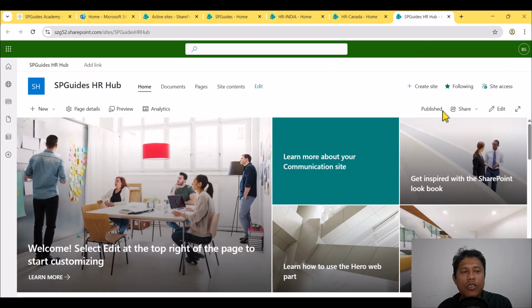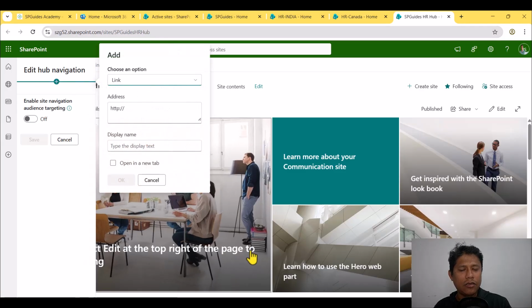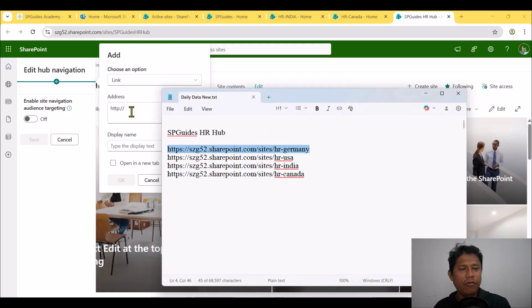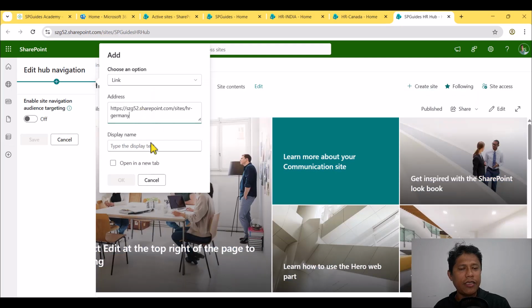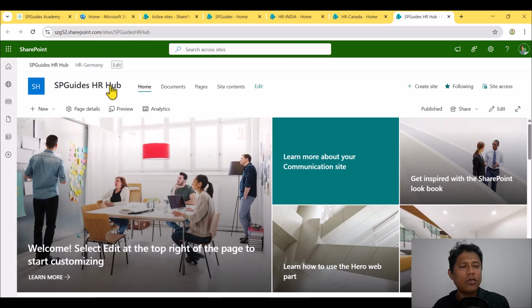By this time, we saw this hub site is created and we associated all the sites, right? This is our main site, our hub site. I'll click on add link, and here we will add some links. So I'll click here and I will add this address here, and I will say HR Germany, right? And I'll click on save. Once you click on save, you can see here this hub site link HR Germany is added.